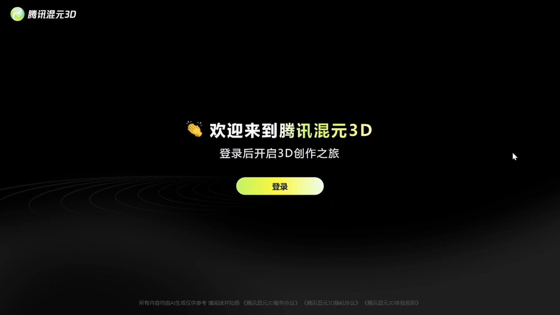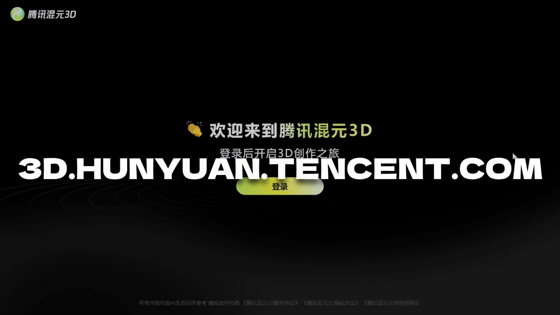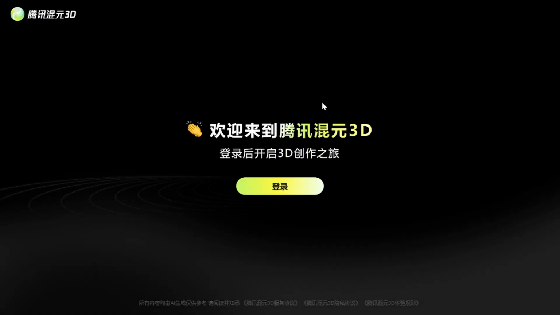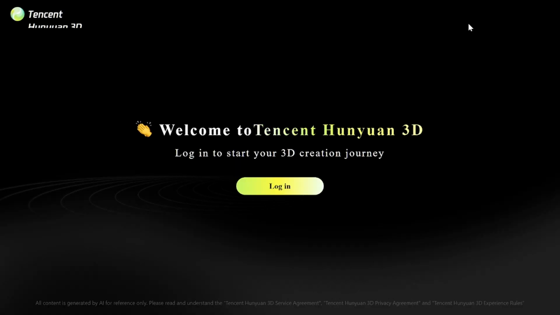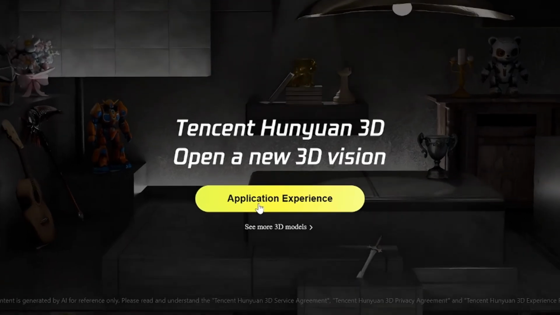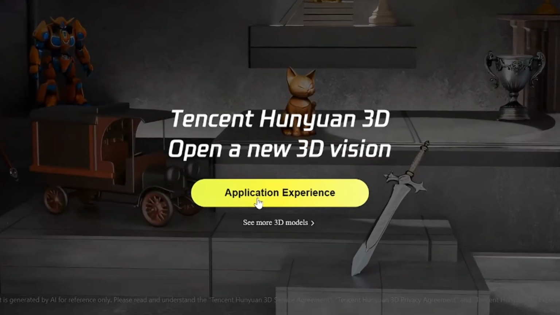If you want to get access to HUNYUAN 3D, use the link in the description or type 3d.hunyuan.tencent.com in the address bar. It's in Chinese, so you can use the auto-translate option in the Chrome browser. You should log in here. I'll use email. After signing in, you'll have to click on Application Experience to start creating.